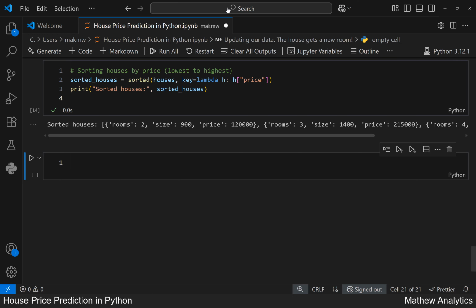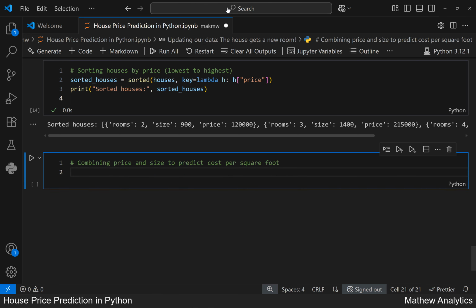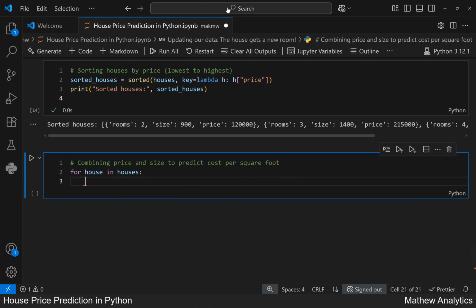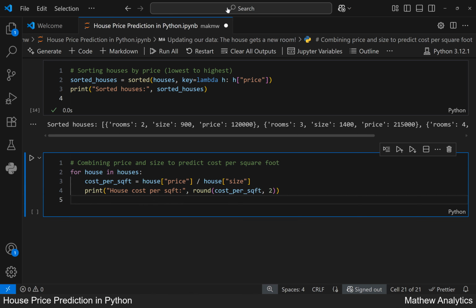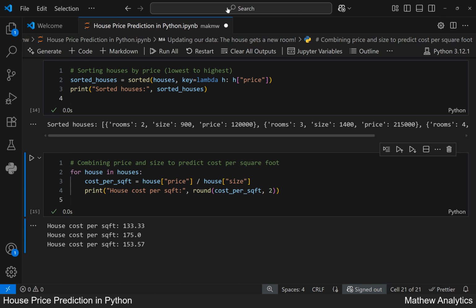Combining features helps us compare houses fairly. We loop through each house. Calculating the price divided by the size gives us cost per square foot. The round function keeps the result tidy with 2 decimals. Print shows us the cost for each house. Running the cell now. See if you can print which house is the best deal.